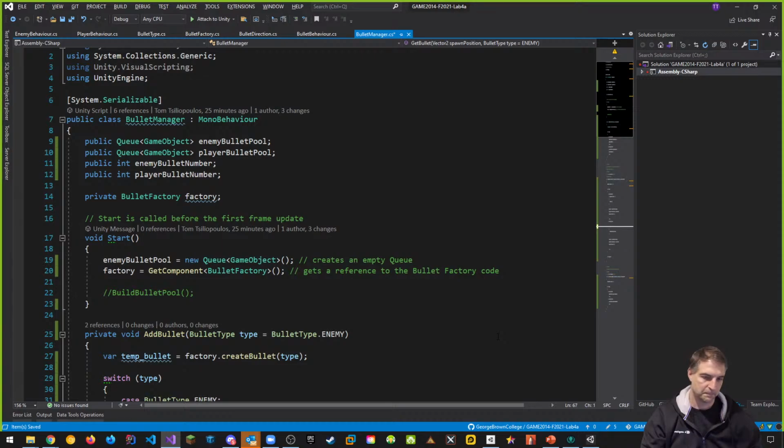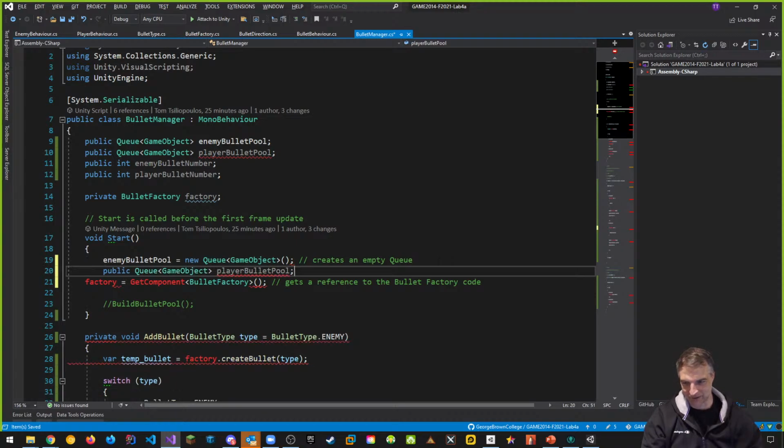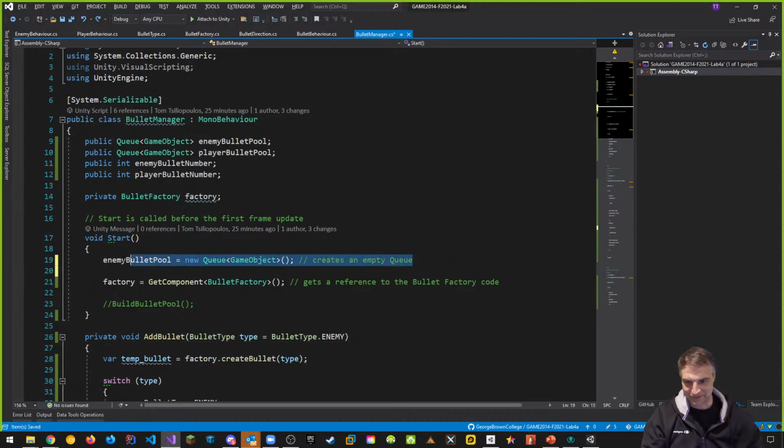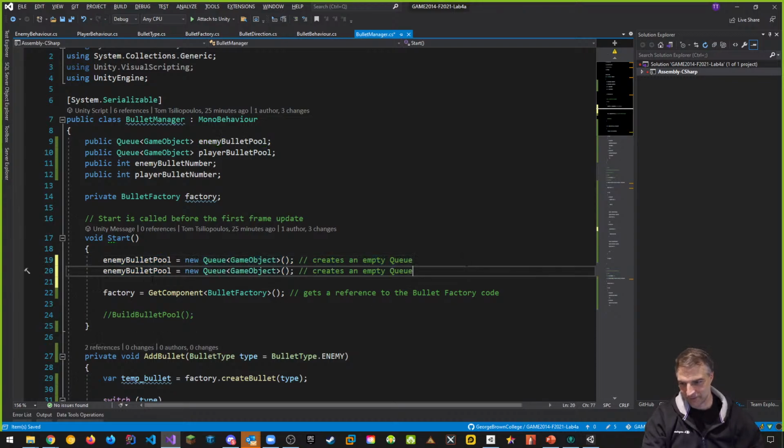I know what it is. I didn't do this. There's no bullet pool. The bullet pool was never created. Let's make one. Woohoo! I love it. Okay, let's see if it's this problem, right? So we have to say something like this, where I say, hey, player bullet pool, let's make a new one.